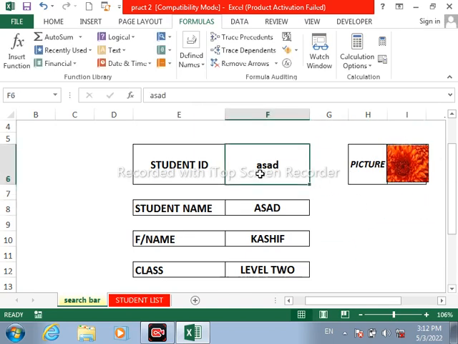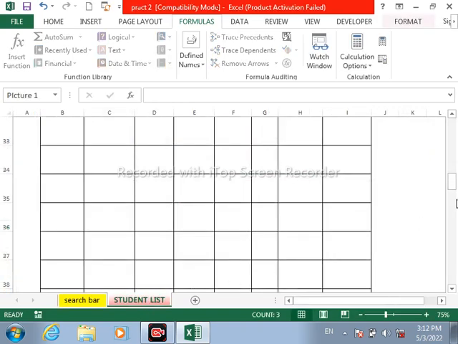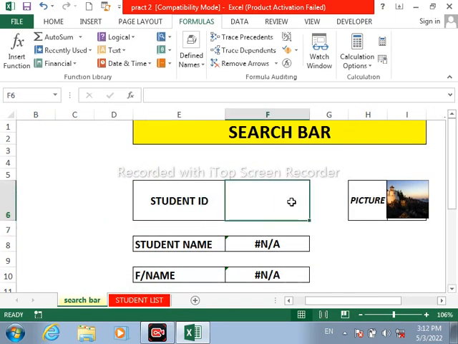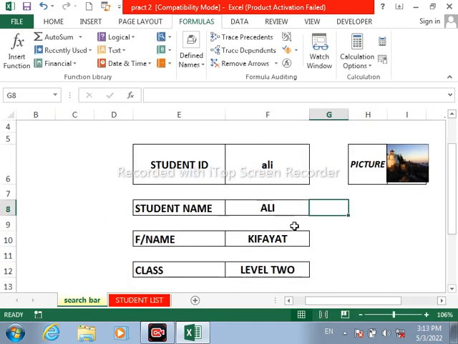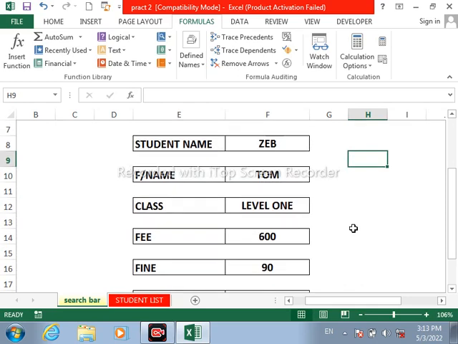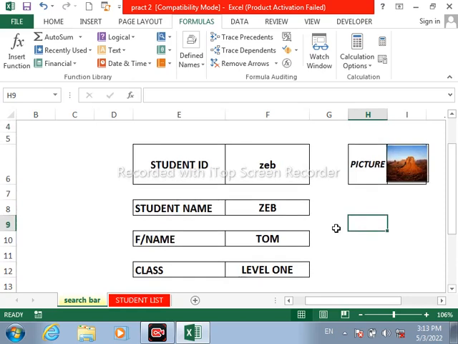When I search a student's name, just like Ali, you can see his picture. When I search Asad, or for example let me check who is with me. So I have Zaib Ahmad. Okay, let me check Ali. This is the data of Ali and also his picture, and also the data of Zaib. So this is the automatic data of the student. So you can create this data very easily. Just follow the video method of how I did it.